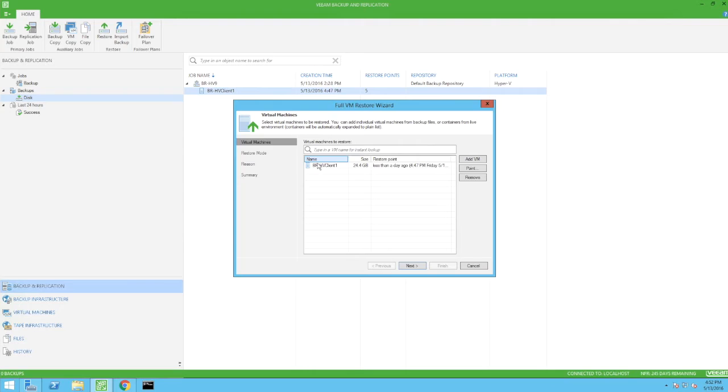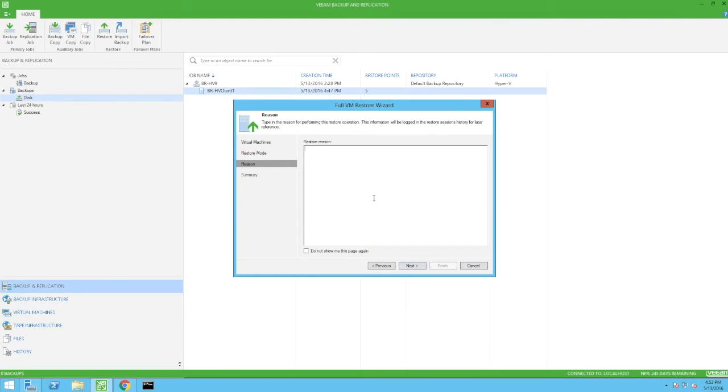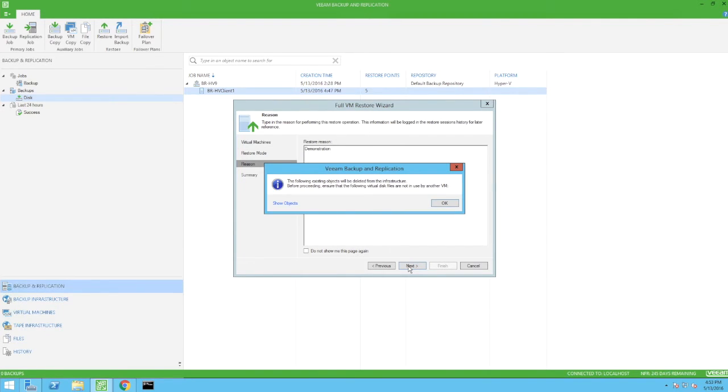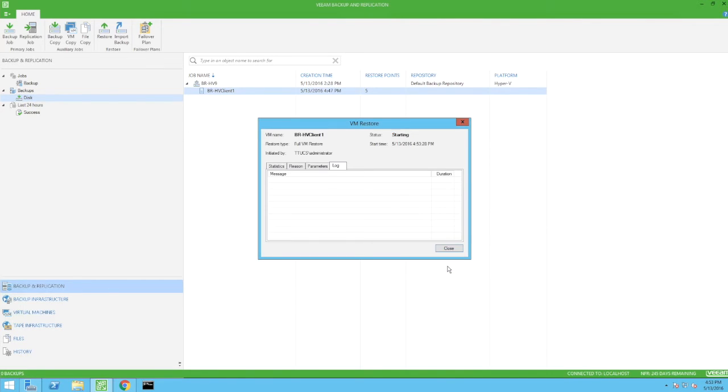Walking through the Restore Full VM wizard, we accept the default values, including Restore to the original location. We input a restore reason of demonstration and then proceed. An informational dialog informs us that the VM will be deleted from the infrastructure. We finish walking through the Restore wizard and immediately switch to the Hyper-V host.